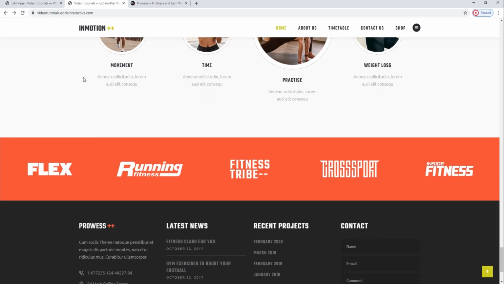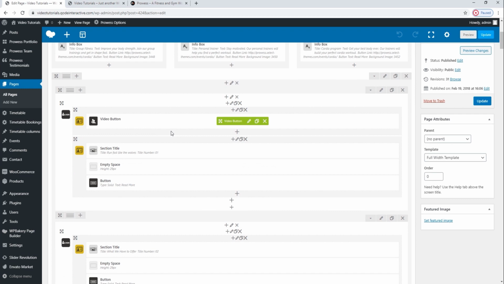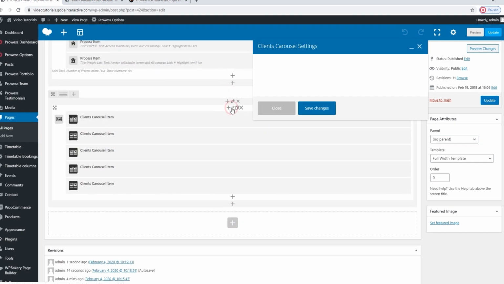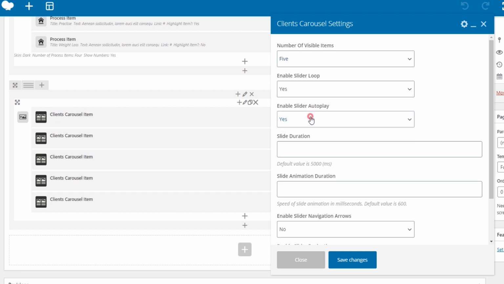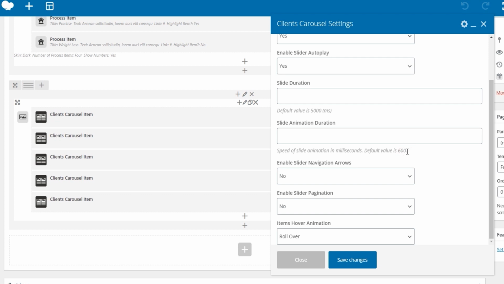The next and our last section is carousel shortcode. Let's go to backend and scroll all the way down. It was inserted as in a row, and in its settings we will choose the number of visible items. We'll leave it at 5. You can enable a slider loop, allowing it to show clients continuously. Enable slider autoplay if you want the carousel to start automatically as soon as your page loads. Here you can edit default slide duration and slide animation duration. You can see the default values below.